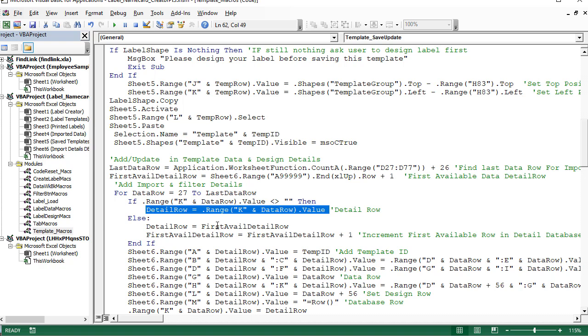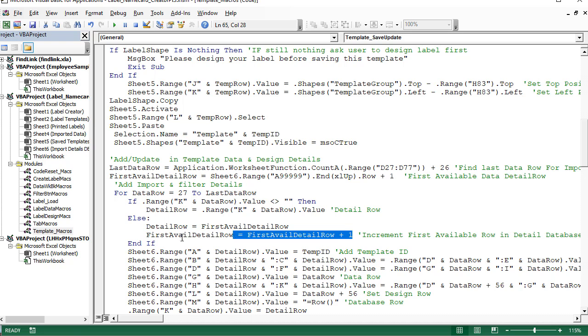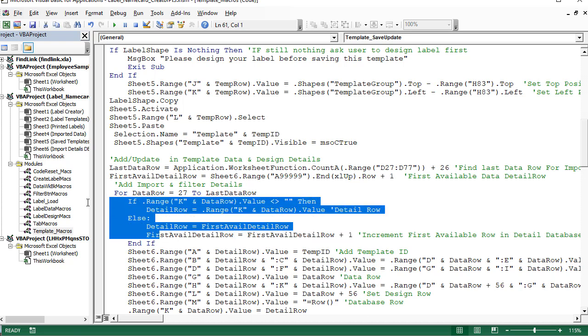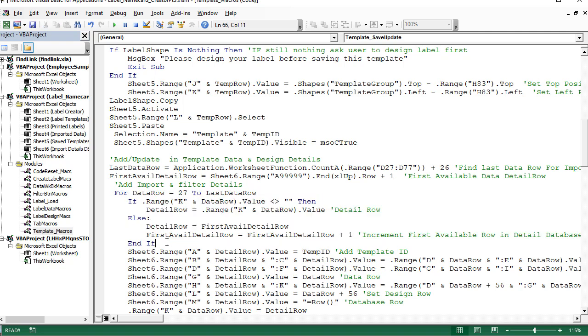Otherwise, the detail row is going to be the first available row. If it's the first available row, we then just need to update the first available detail row, adding in one increment, so that the next available row is going to be one down. Now that we've determined the row, everything else is the same, regardless of if it's a new item or an existing item.